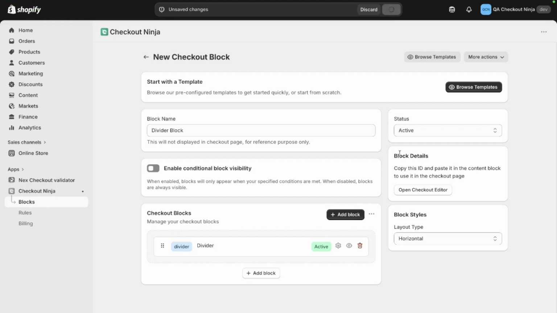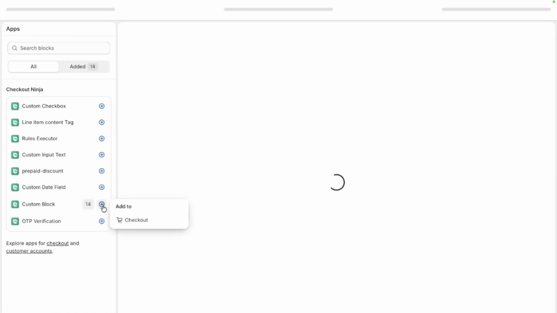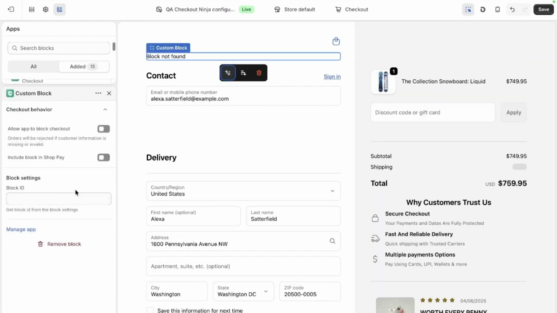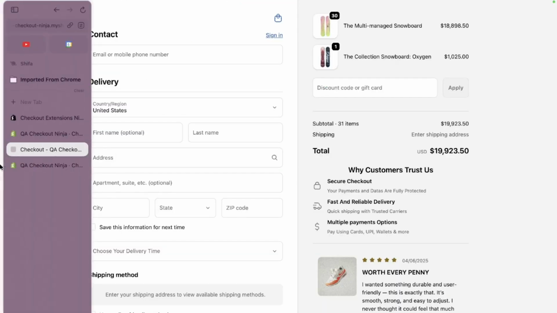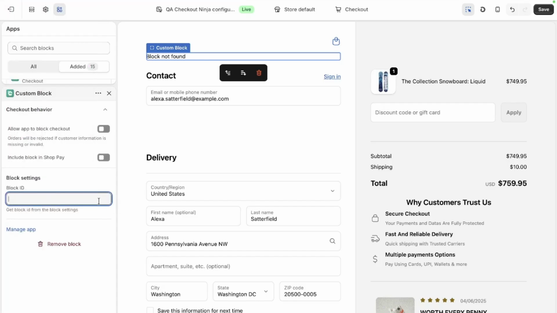Make sure that the status is active. After saving it, you will get a block ID from here, and you can click on open checkout editor page. We have to add our custom block to the checkout like this, and paste the block ID which we copied earlier. Here we will have our block ID. Now we paste this block ID here. Now you can see that the custom block has been created here.